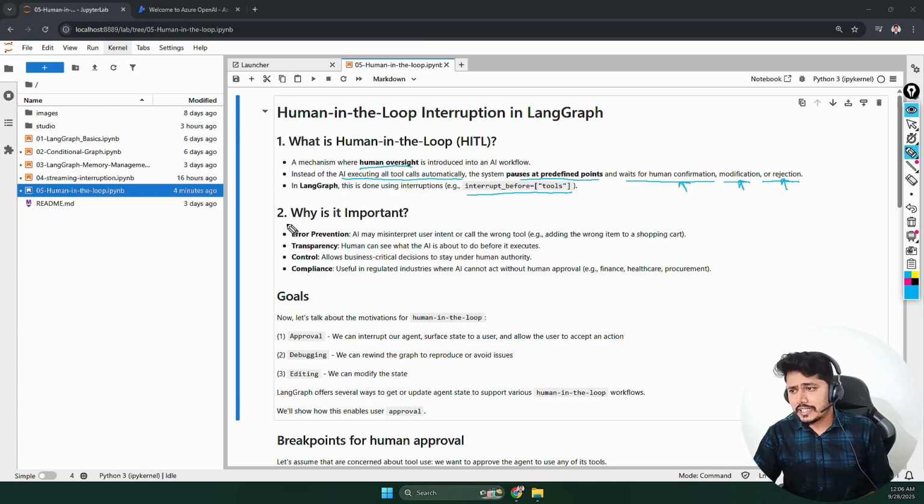Now let's understand why exactly it is important. First of all, to prevent errors, because the AI may misinterpret some of the information and it may incorrectly call tools. In those cases, to avoid that, we should have a human in the loop wherever it is required. For example, we will be seeing a shopping cart example and there it will be clear for you. I'll explain that example. The second one is transparency. The human can see what the AI is about to do before it executes. So humans are always confident whether the workflow is going in the correct direction or not. That's where it gives more transparency for the human.